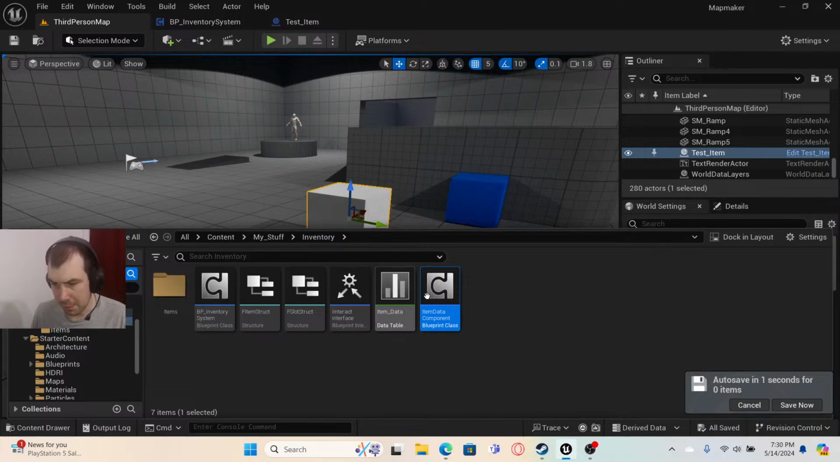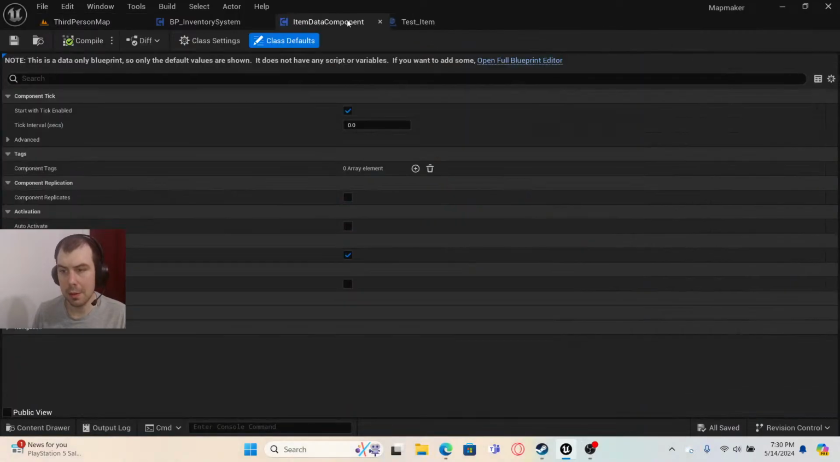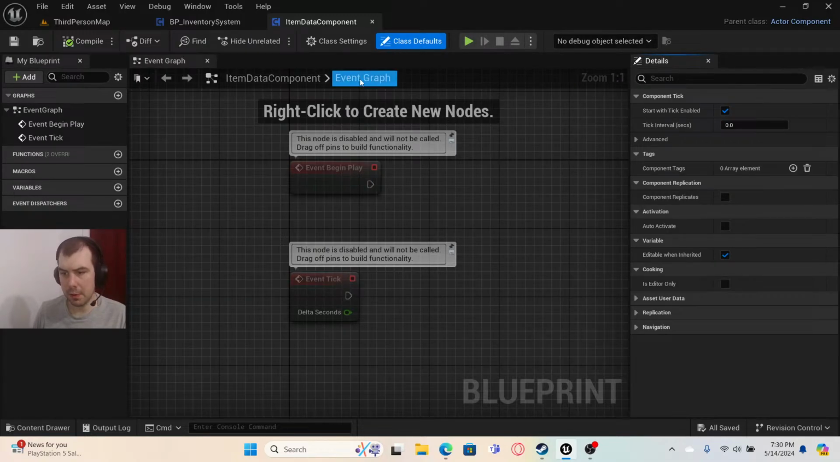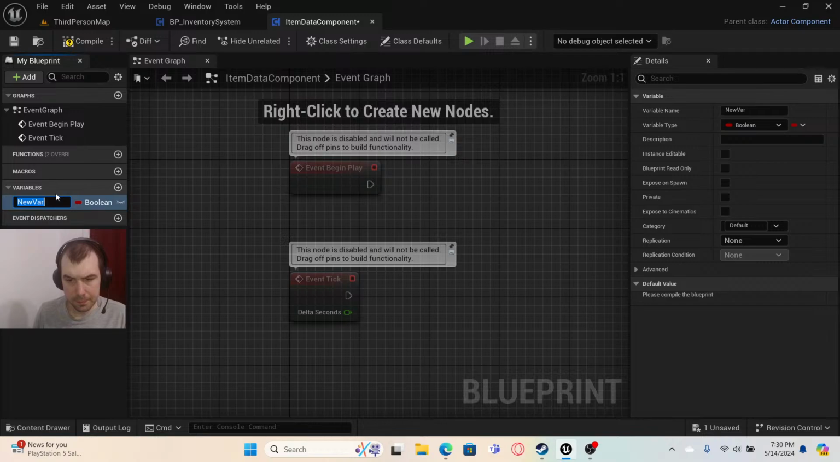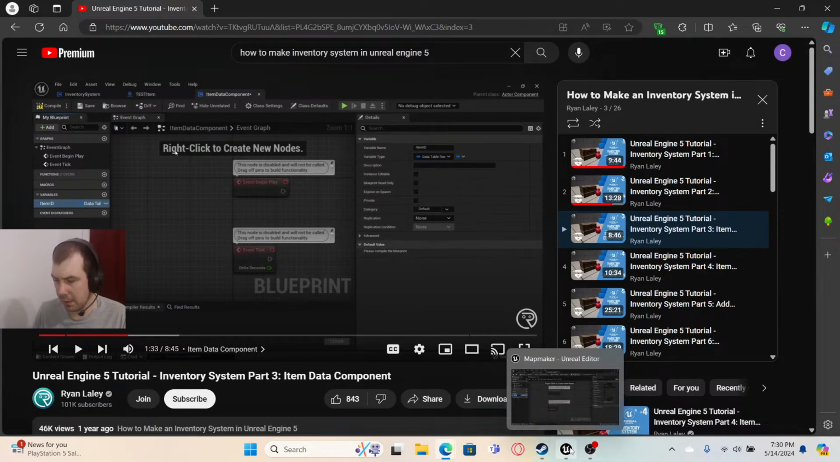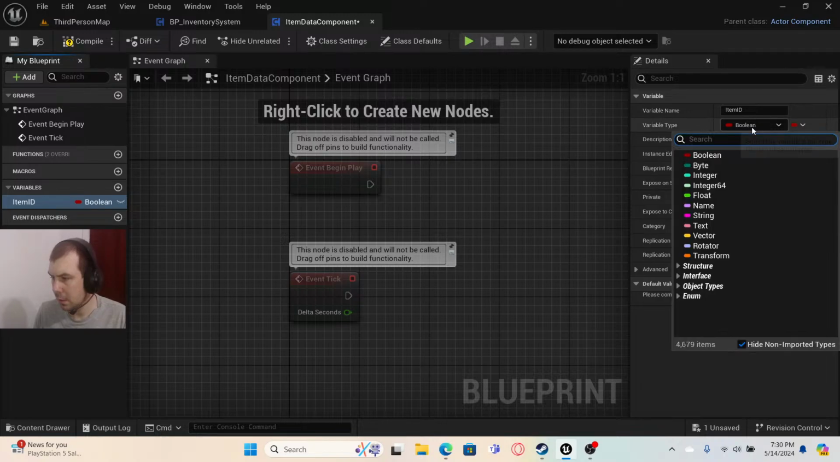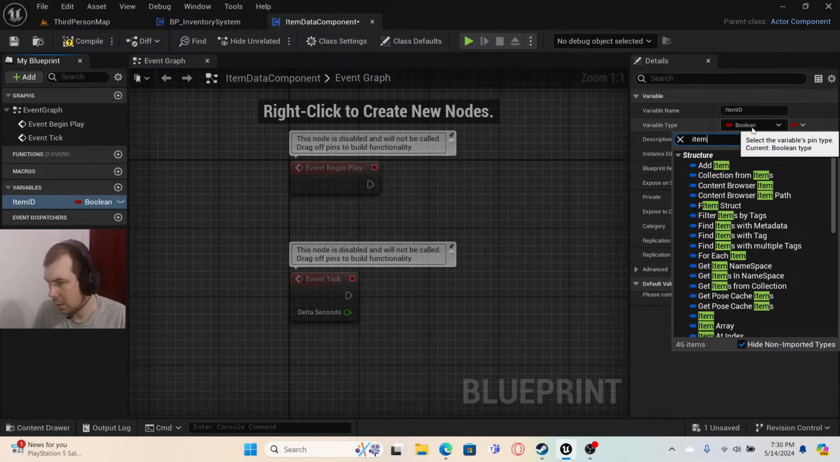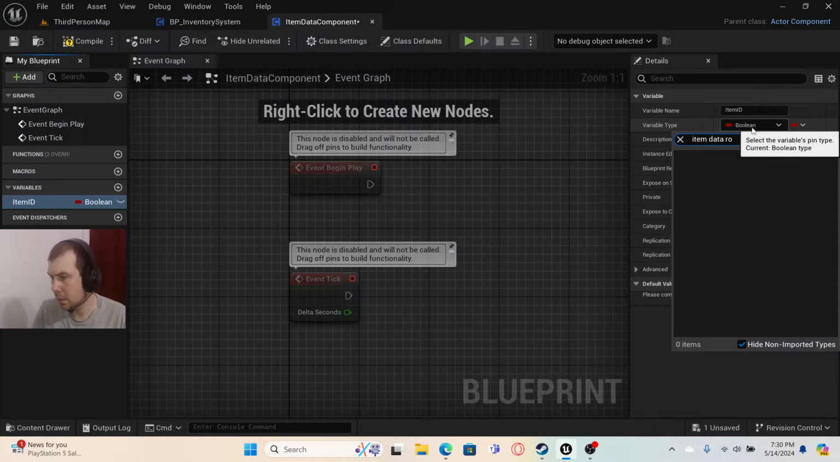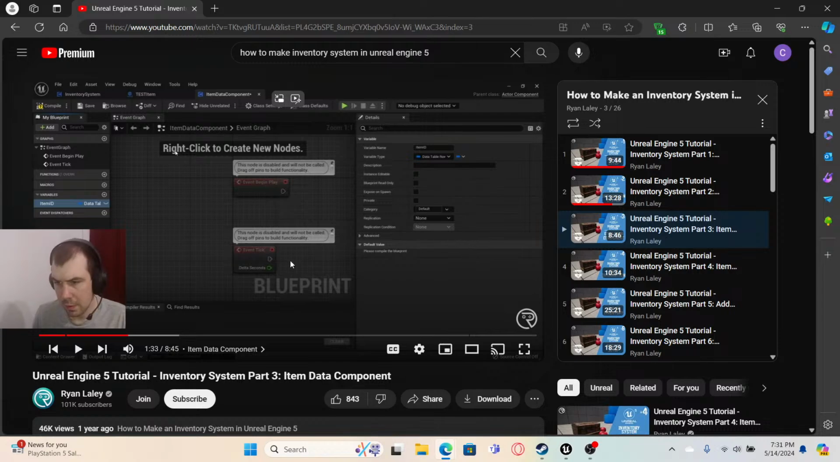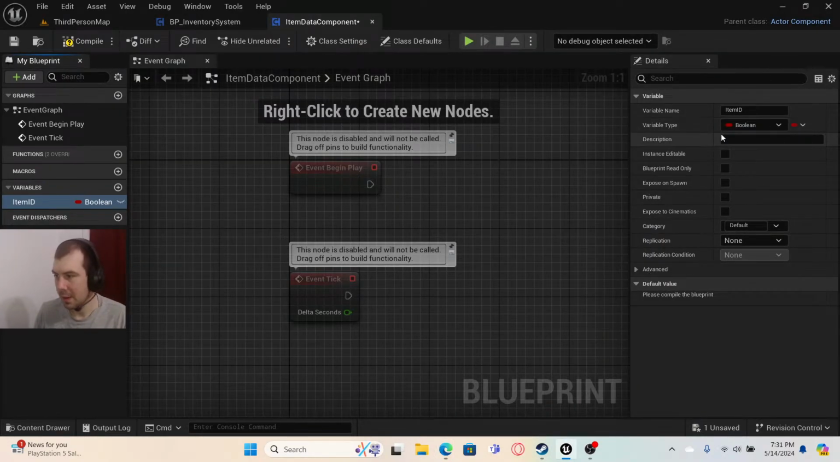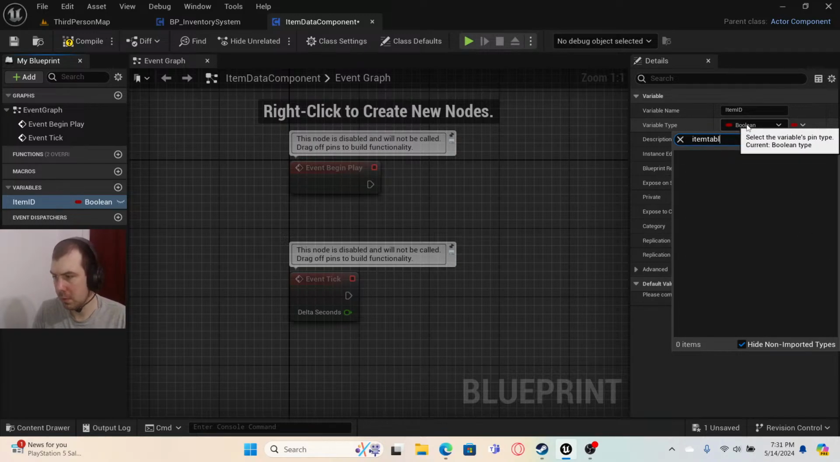Data table row handle. So he's about to explain it, but let me make sure I'm following so I'm not getting behind. So we're going to close test item. I don't think we need test item right now. BP inventory system will keep open. Open full blueprint editor, please. Okay, he added a variable. He called it item ID, and then instead of a boolean, it was data table row handle.